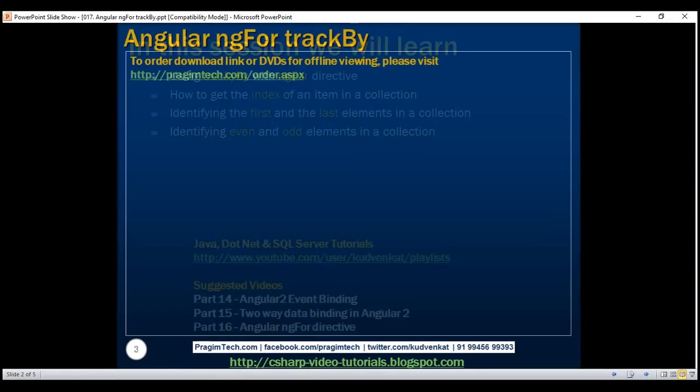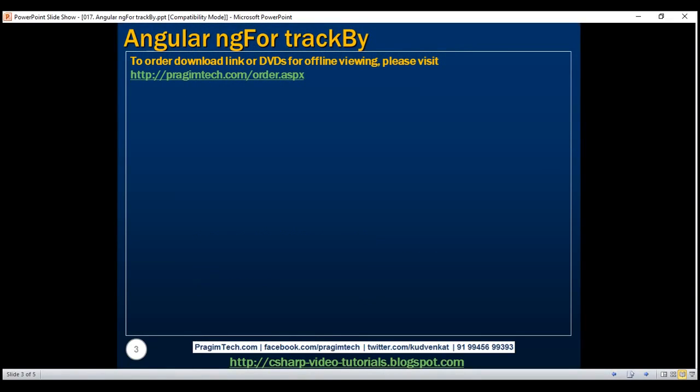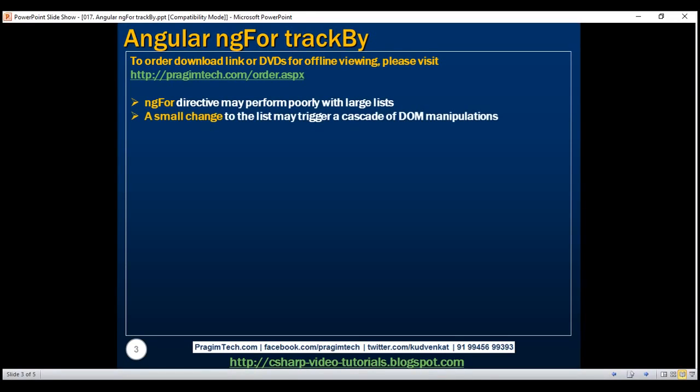So first, let's see why and how to use trackBy with ngFor directive. ngFor directive is typically used to iterate over a list of items. If that list is small, then we are okay if we don't use trackBy. With large lists, ngFor directive may perform poorly. A small change to the list, like adding a new element or removing an existing element, may trigger a cascade of DOM manipulations and may lead to performance issues. Let's look at an example.